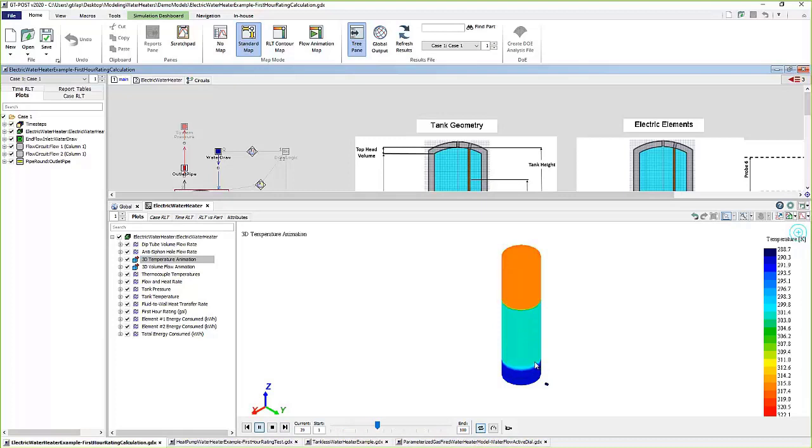So you can see the dip tube down here, and in the case of two elements, you can see one's being heated near the dip tube, and the other is up in this area here for the heater.